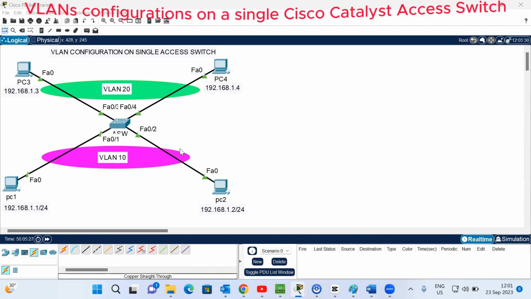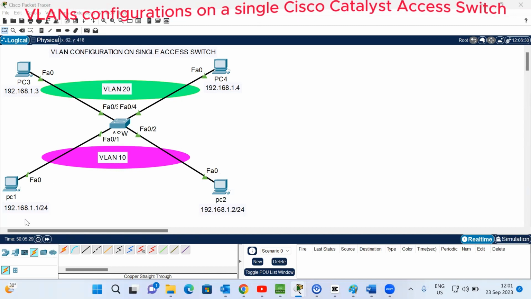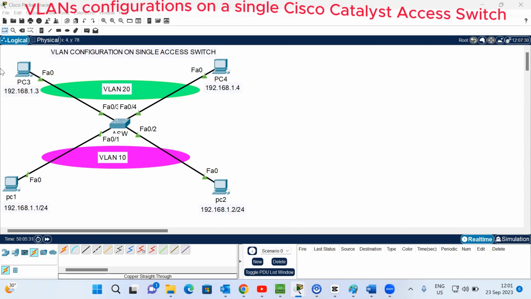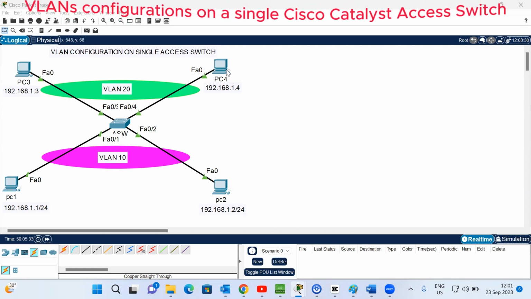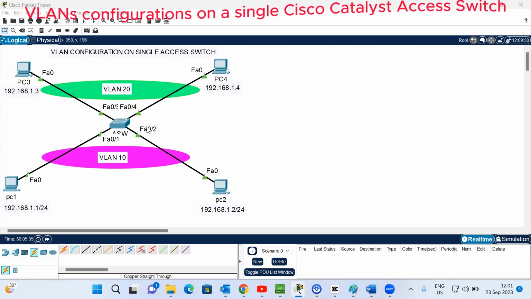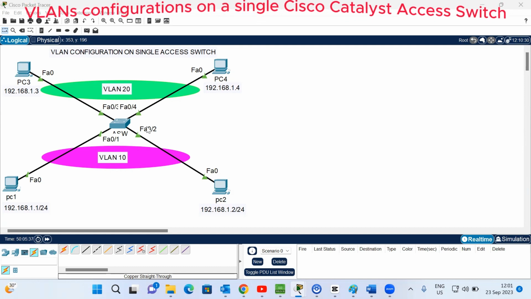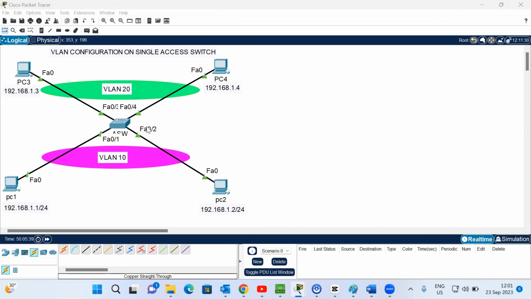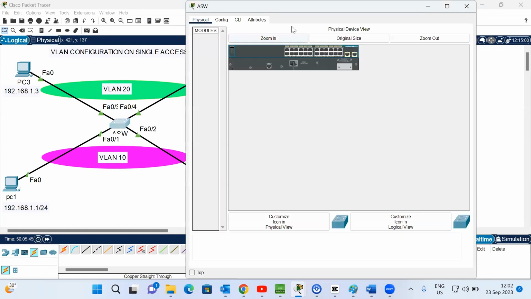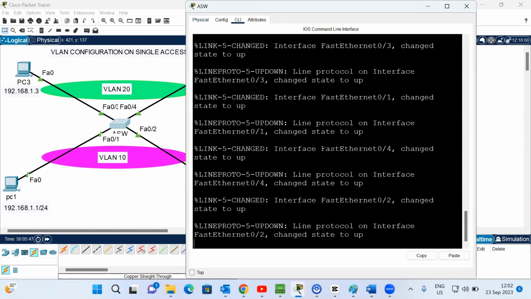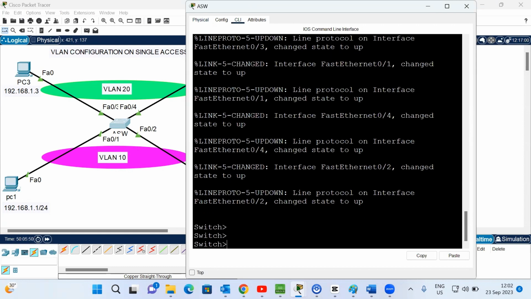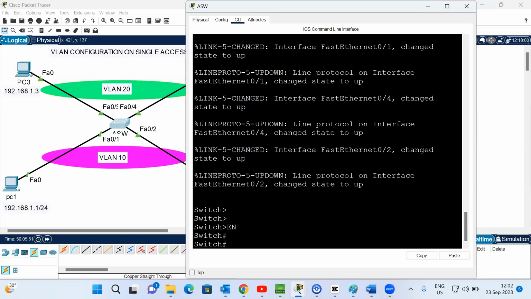Here we have a switch, C1, C2, C3, C4. First, we look at the default VLAN configuration. We go to the command line interface: enable, config.